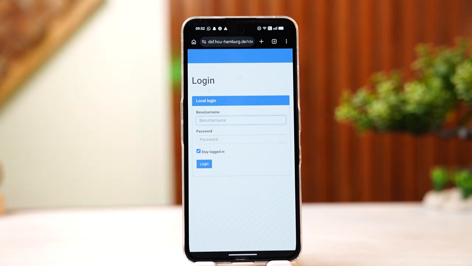Also, you may have to enable multi-factor authentication for your account, and you'll also be able to access your HCU email and library access.